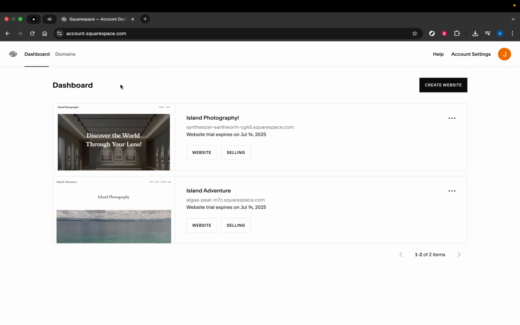First, let's begin by logging into your Squarespace dashboard. This is your control center for all things related to your websites, so you'll want to make sure you have your login credentials handy. Once you're logged in, you'll be greeted by your home dashboard. This is where you can access all your sites and manage the various aspects of your Squarespace account.